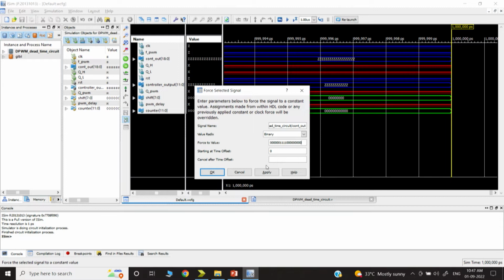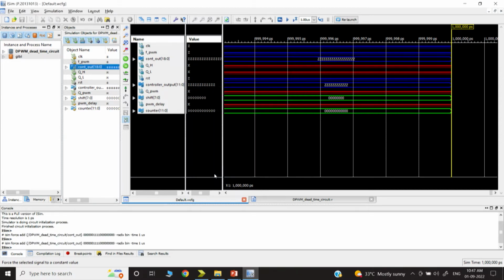Okay. So, it will start from the beginning, or you can mention some starting time. So, let us say we are starting after 1 microsecond. Before that we have to check what value it will take by default, but we are forcing this value at 1 microsecond. So, we will apply here.